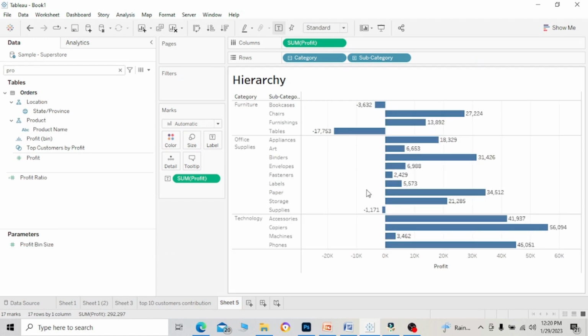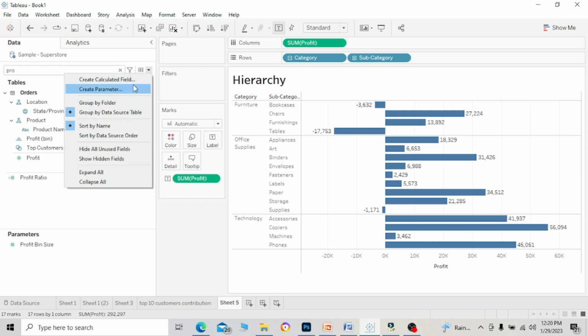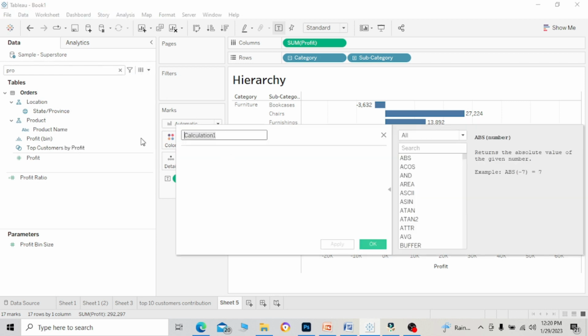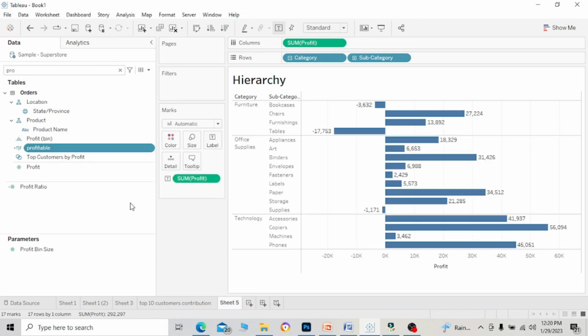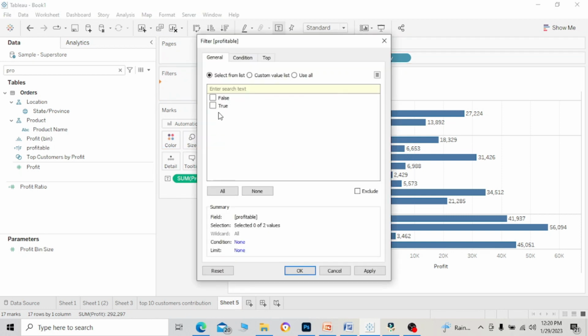Now I want to show the negative profit and positive profit in different colors. For that, I'll create a calculated field. Create profitable, saying if the profit is greater than or equal to 0. Now I can even use this to filter out my positive profit data.